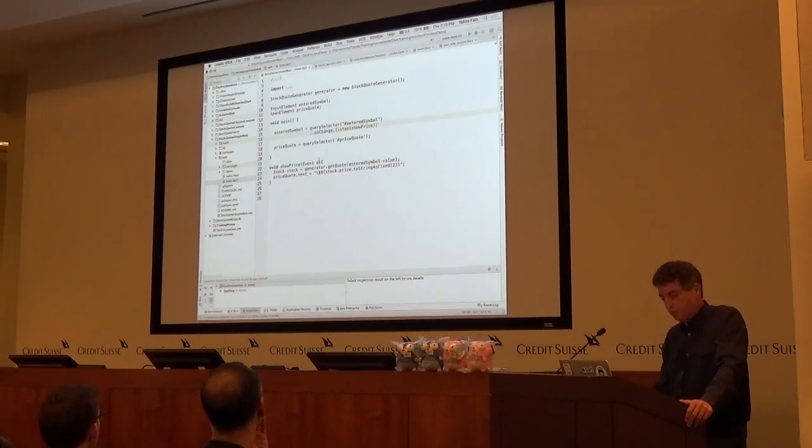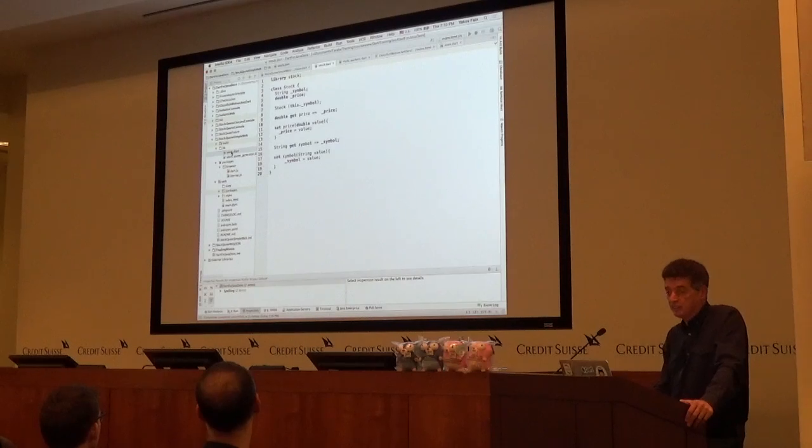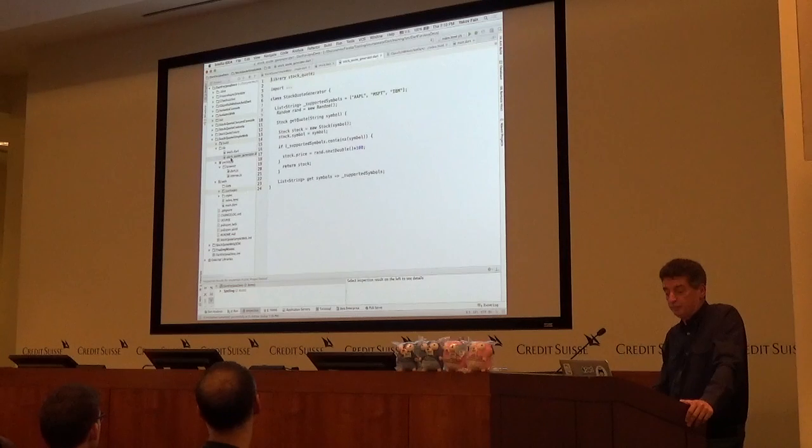this is a main function. But from the main function, I decided to use classes, right? So in here, in the library. See, stock Dart, this is a class, stock. Not that difficult to read for Java developers.